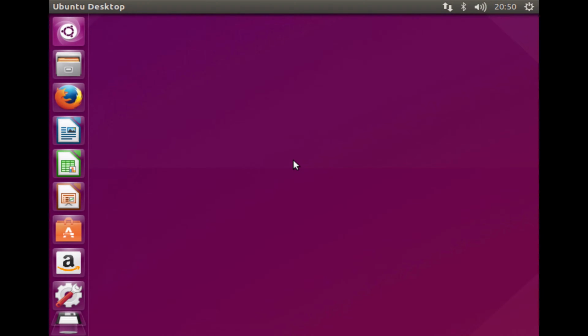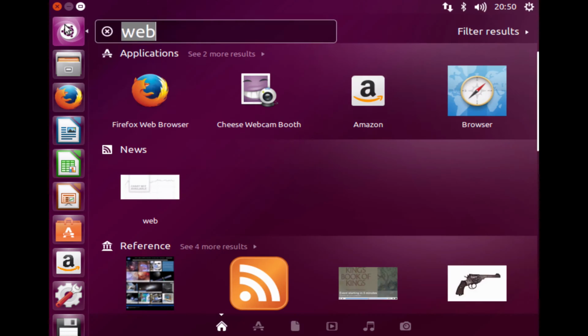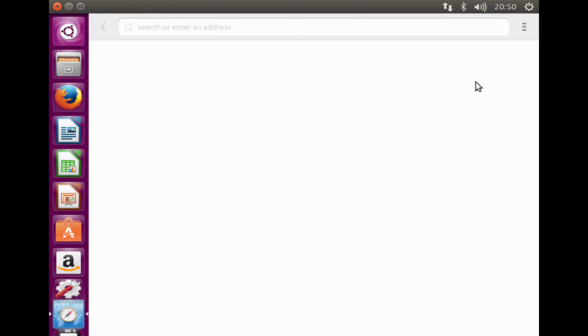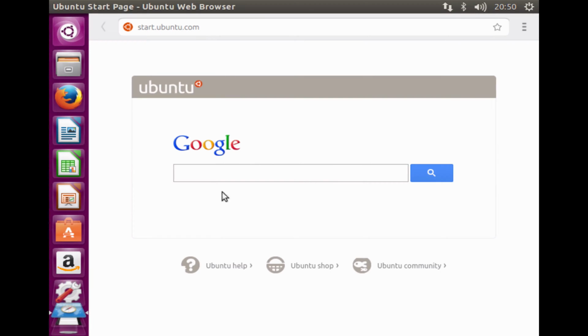Today I'm going to be showing you Ubuntu 15.04, Vivid Vervet, and what's new. The first thing we can see that's new in Ubuntu, some of which I will be able to show you, some of which I won't, is the web browser. Whilst the default here is still the Firefox web browser, if we search for web, we do have Browser here, which is Ubuntu's very own browser, which I think over time will actually take over from Firefox when it becomes a bit more mature.